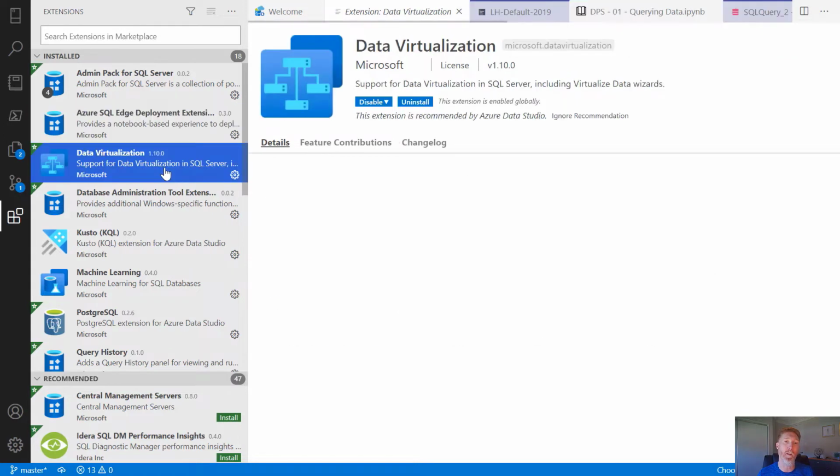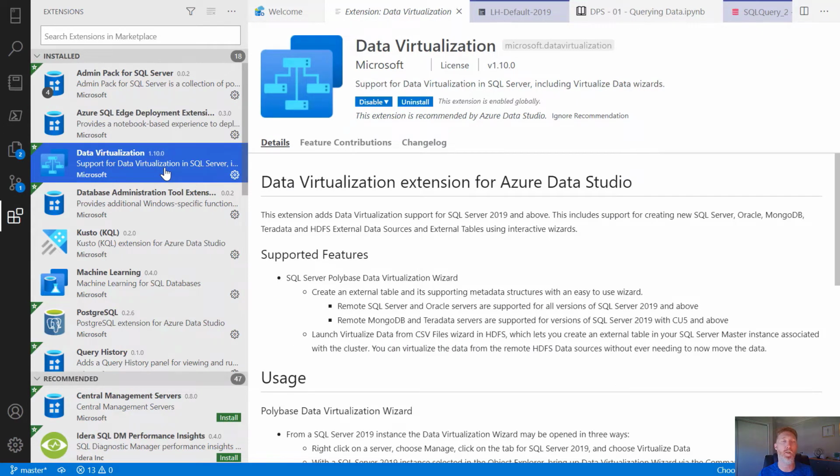Data virtualization. This particular extension allows us to access the PolyBase external tables, manage and maintain our big data clusters. Big data clusters, they're just another data source for us. I'm not going to talk about big data clusters. If you're wanting to know about big data clusters, make sure you go to Ben Weissman's presentation on big data clusters. We've got database administration tool extensions, Kusto. We need this extension for what we're going to have a look at later on in the demo.